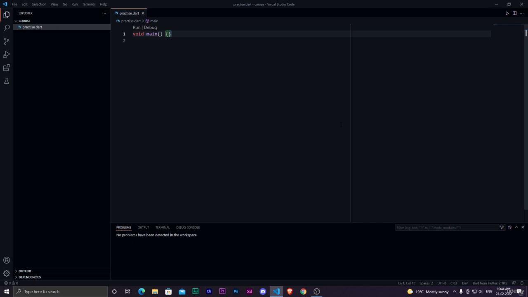Okay guys, so now let's look into classes, right? Now Flutter, as I said, not Flutter but Dart, is an object-oriented programming language. Now what that means is that it utilizes classes and objects. Now what are classes and what are objects?